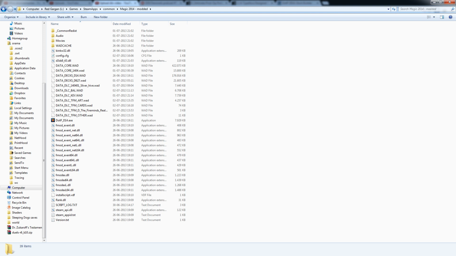So what you also see on this screen is, let me just see, everything called data DLC, I believe, and there might be something else. I think the core file 1404 is, these are files that are made by modders.